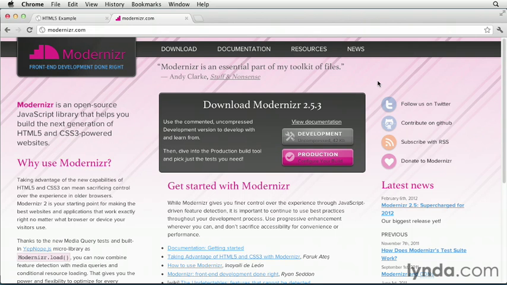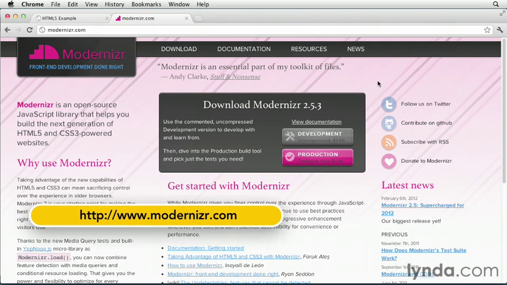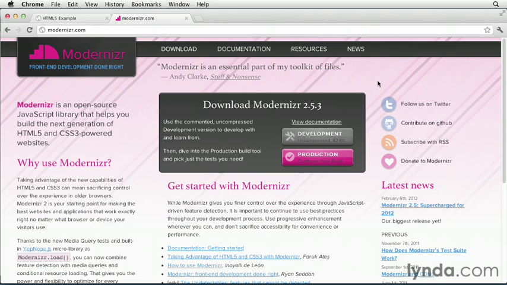So in a previous movie, I showed you how you can use the site Can I Use to find out which HTML5 features are supported in which browsers. And that's a very important thing to do when you're making decisions about how you're going to build your project.